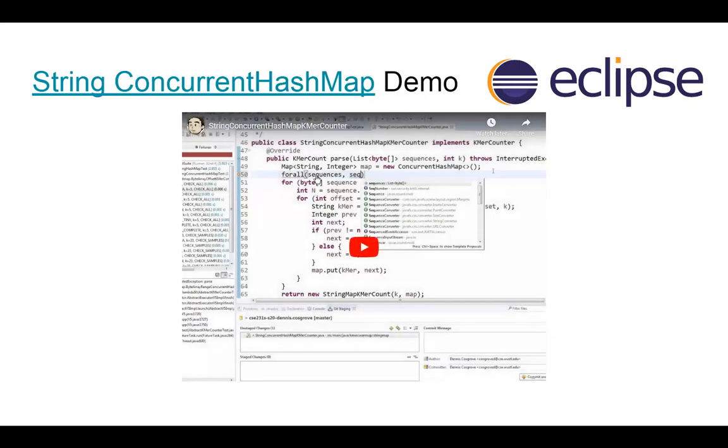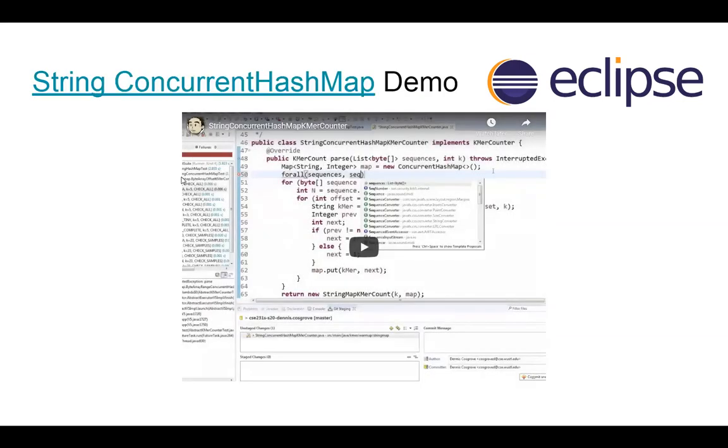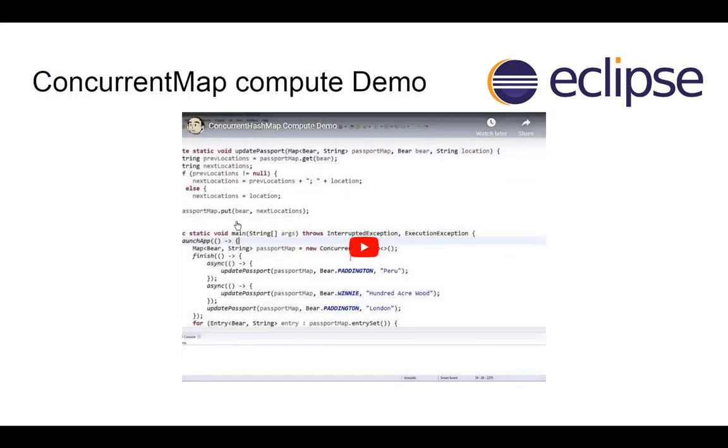Then I build a broken version of a concurrent hash map version where we're going to parallelize this process, and we're going to use ConcurrentHashMap, which is a thread-safe map, and that's going to be part of the puzzle. And the other part of the puzzle is to use the compute method. If you watch these two videos, hopefully that will clear up a lot.